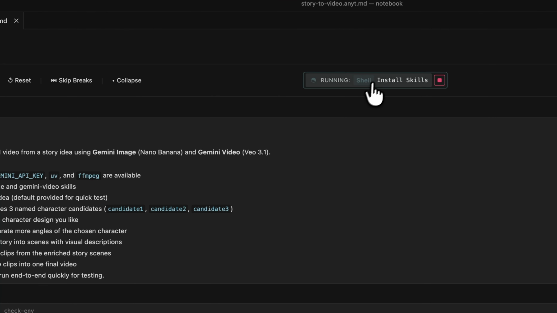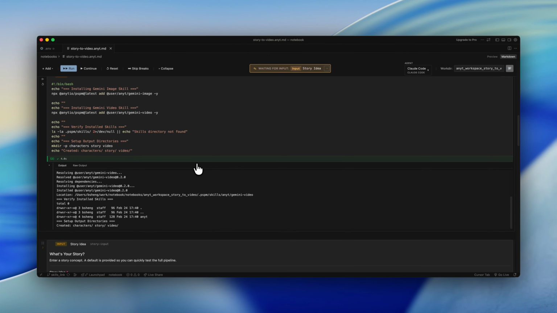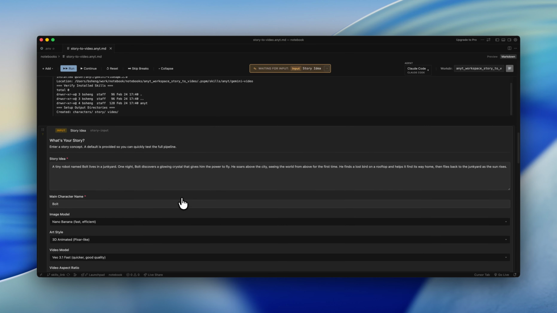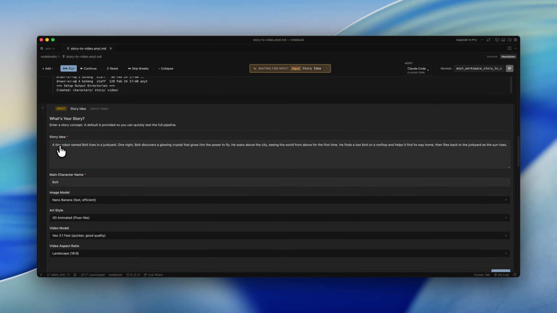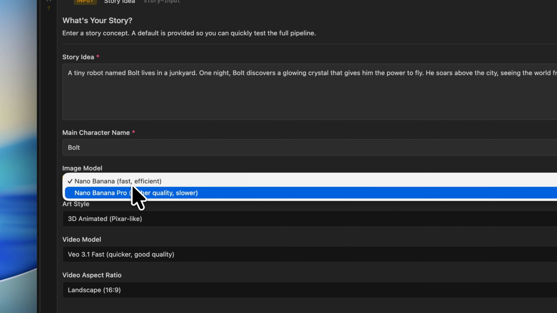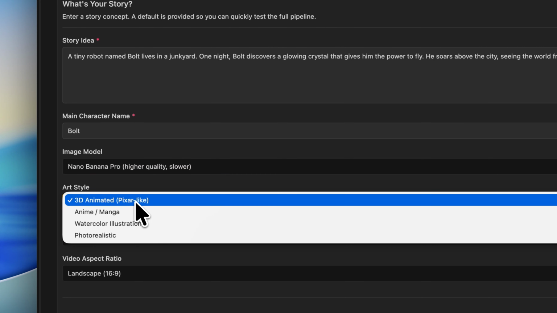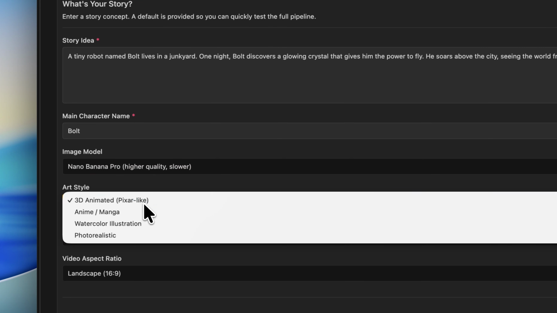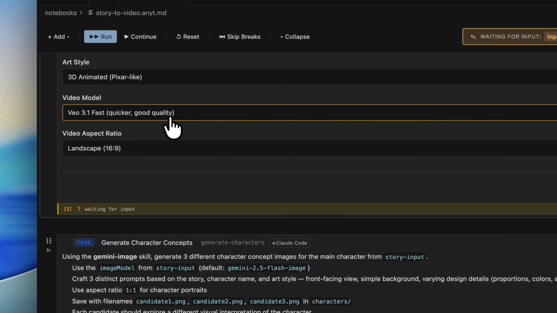Let's get started. Now we can see it starts installing the corresponding skill which is already using PM. And now it asks what kind of story you want to tell. For now we want a story about a robot named Bolt. We will use Nano Banana Pro for the image generation, and we would like to use a pixel-like style. And we will use VO3 for high quality video generations.